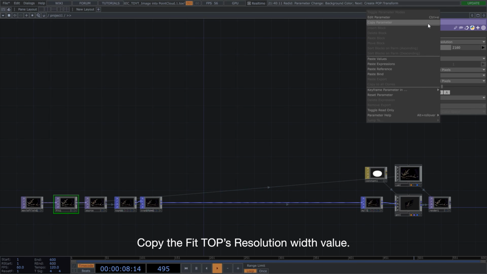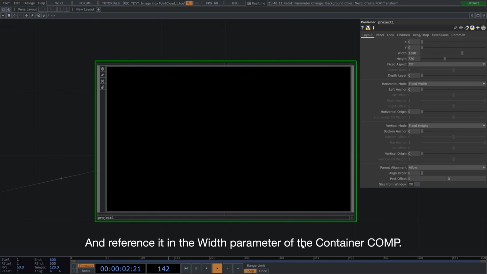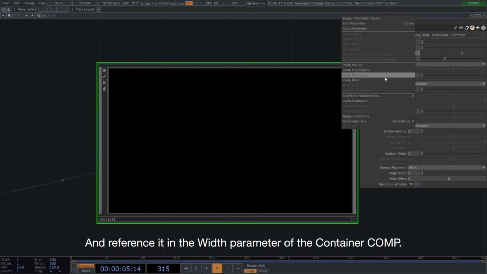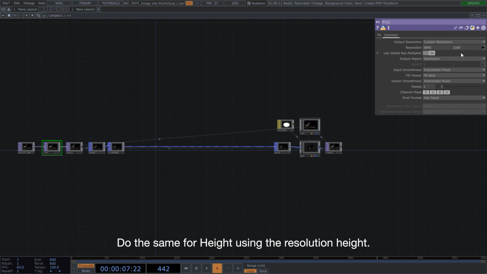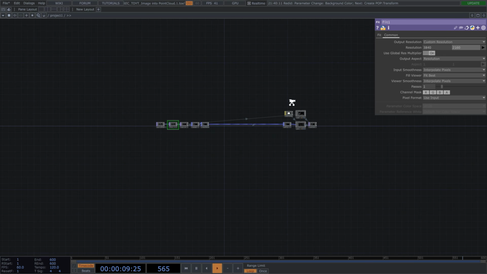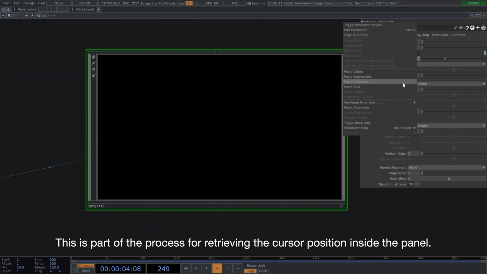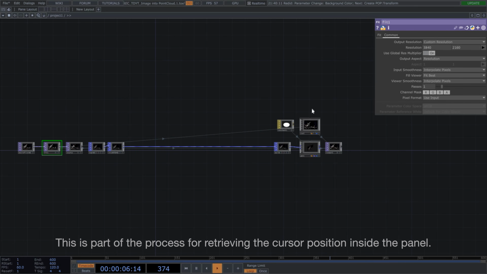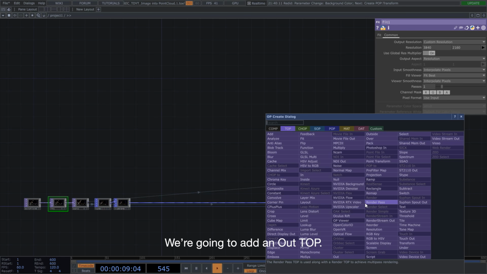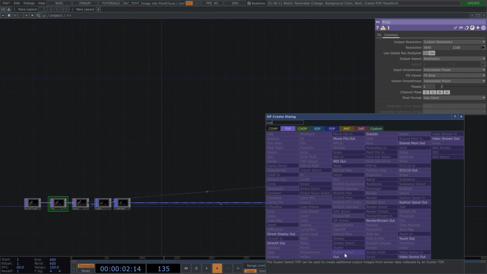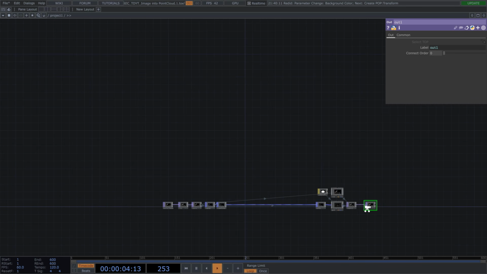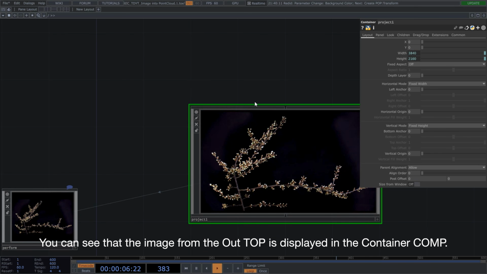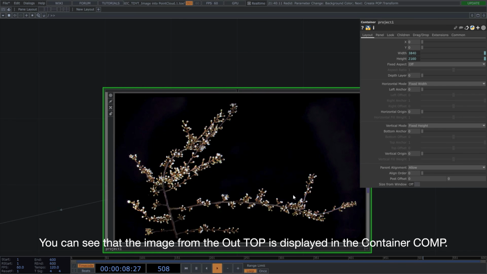Copy the Fit TOP's resolution width value, and reference it in the width parameter of the Container COMP. Do the same for height using the resolution height. This is part of the process for retrieving the cursor position inside the panel. We're going to add an Out TOP. You can see that the image from the Out TOP is displayed in the Container COMP.